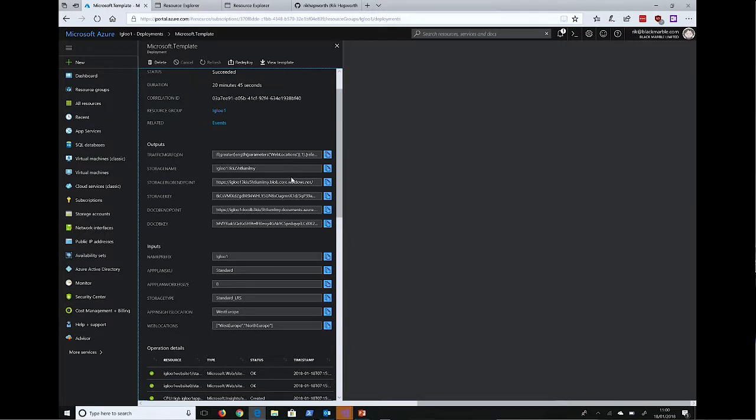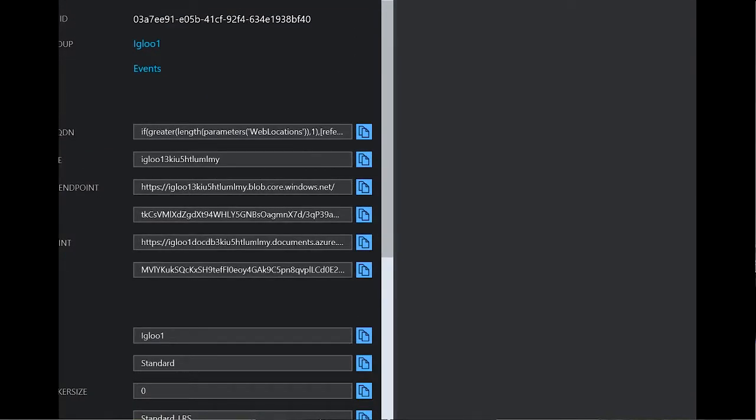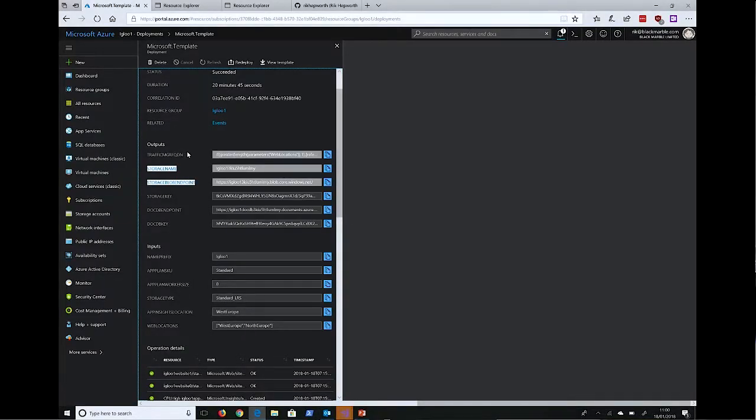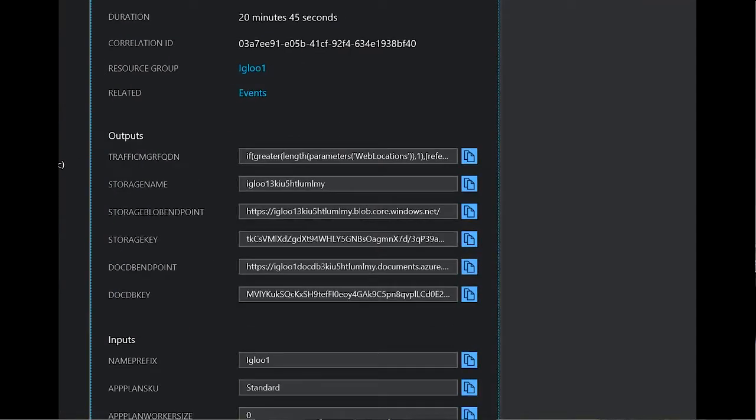It shows me the outputs from the template. So in this one, I've got it defined, there we go, that's better, that it will emit the FQDN of the Traffic Manager, the storage key for the storage account, all that kind of stuff. Screen grab quickly and try and abuse it, because this is going to get blown away at the end of the session.